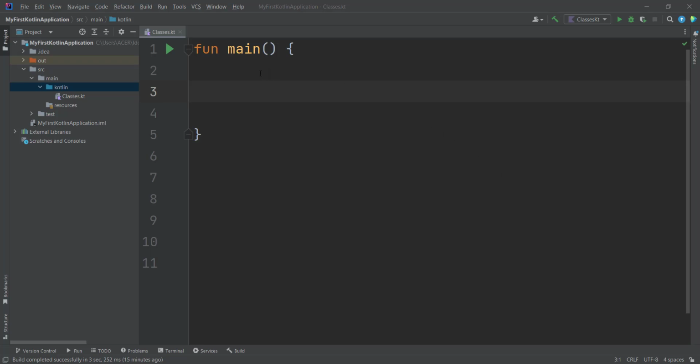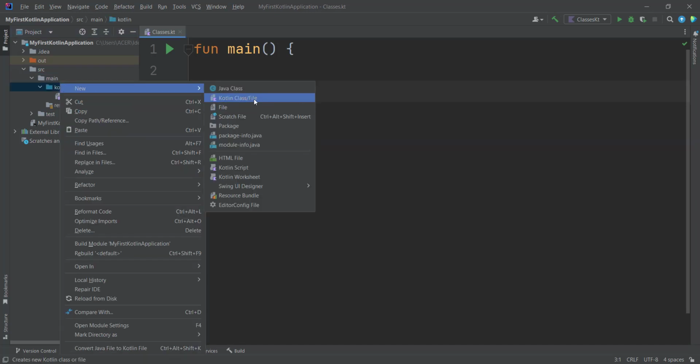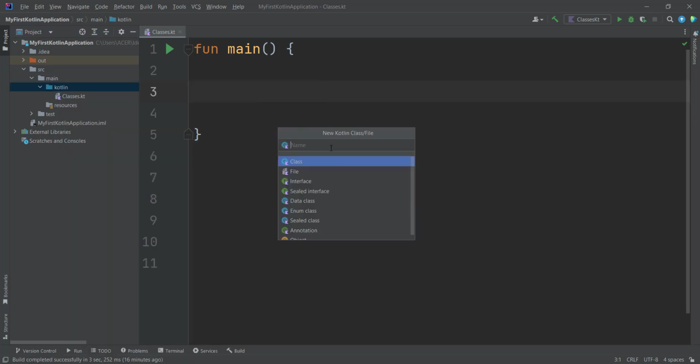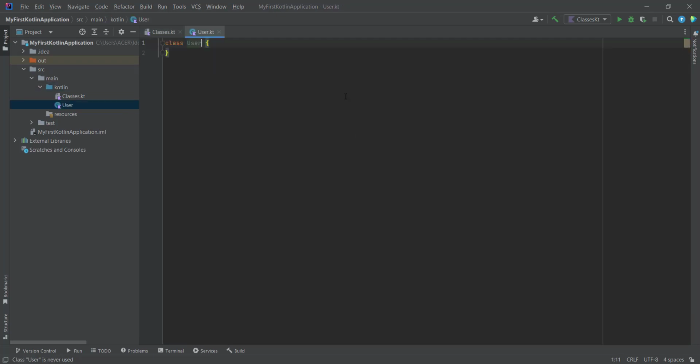So now it's time to create our first class. Under src main Kotlin, right click, choose new, create Kotlin class or file, and here we're going to make our user class. Make sure to choose class and hit enter.